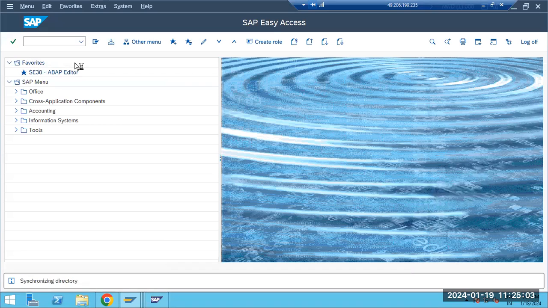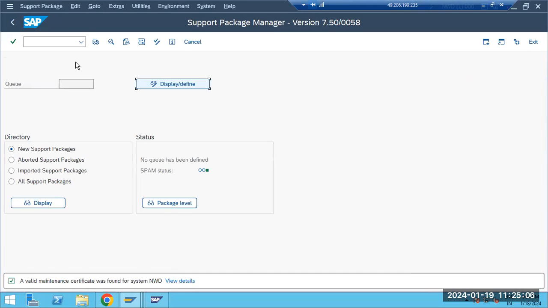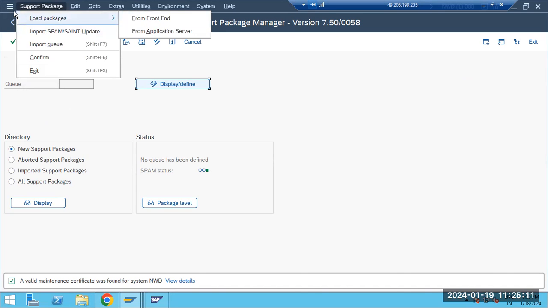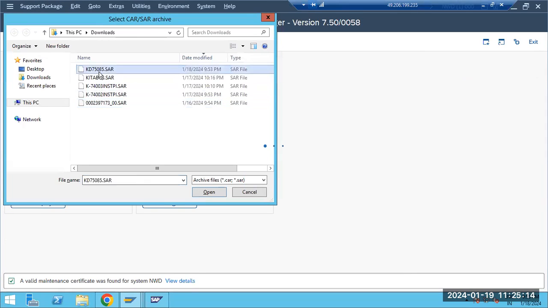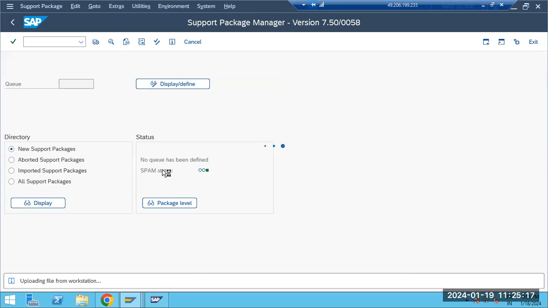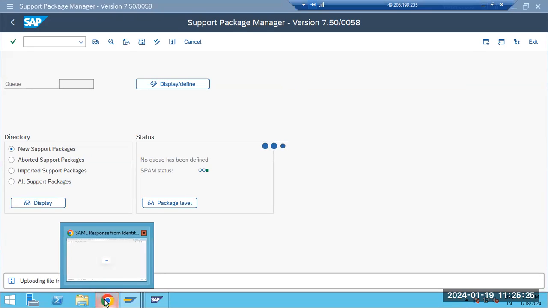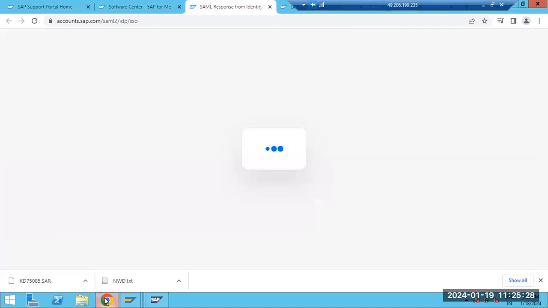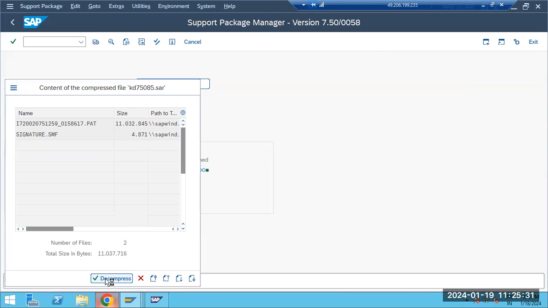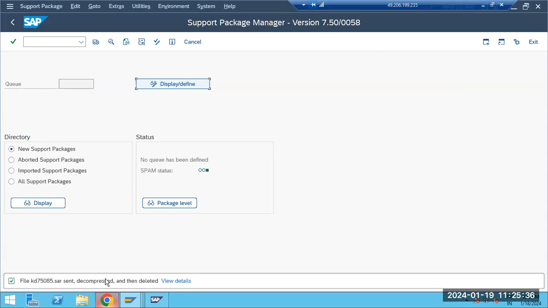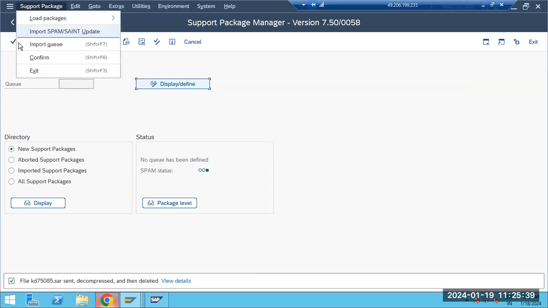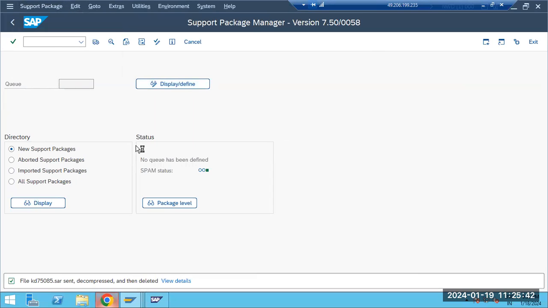So SPAM. Either patch updates or plugin updates, this is also one kind of plugin update: the SPAM and SAINT update. Just load the packages from the front end here, from the 000 client. Why are we updating? Because the SPAM version here is very low, 58, and the latest is 85, which is brand new. So we are updating our SPAM version to get that functionality. Import the SPAM and SAINT update here.